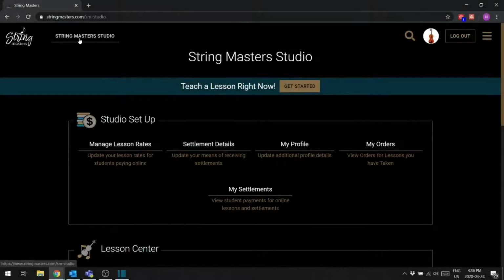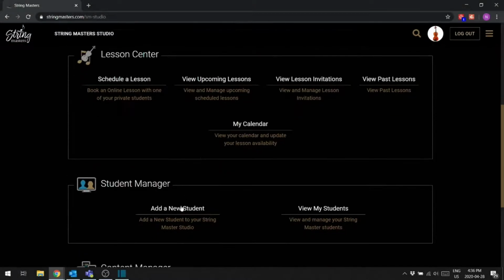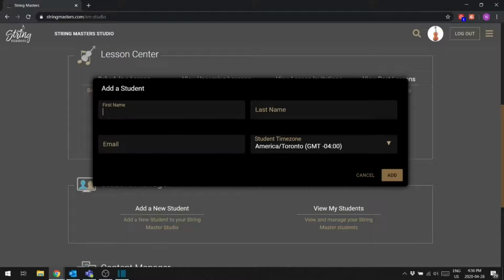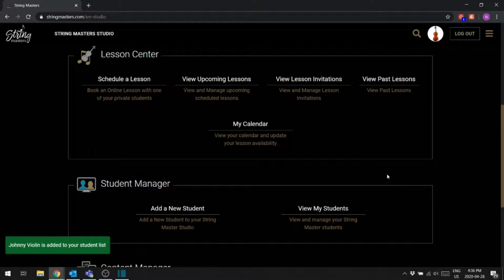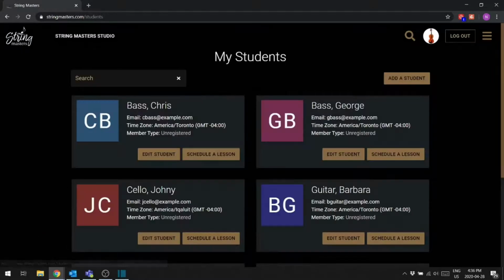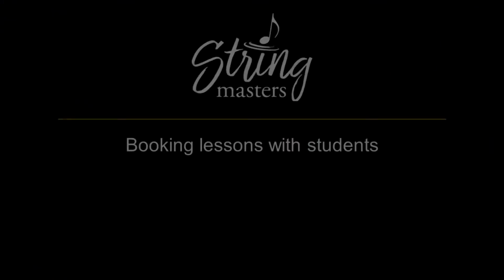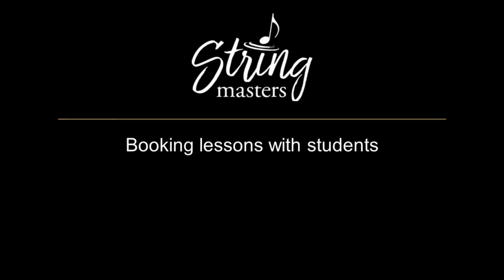To add a student, go to your String Masters Studio and click on Add a New Student. This will open a modal form where you can enter your students' details. Once the details are entered, click on Add to add this student to your roster. If you want to see a list of all your students, click on View My Students in your String Masters Studio.